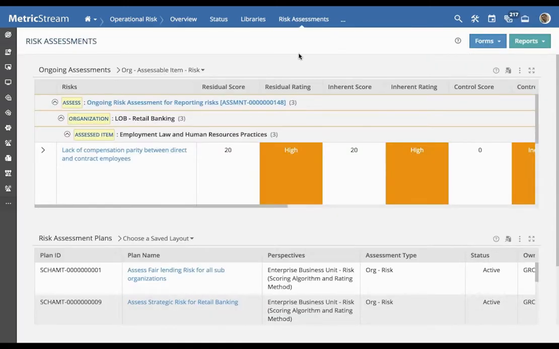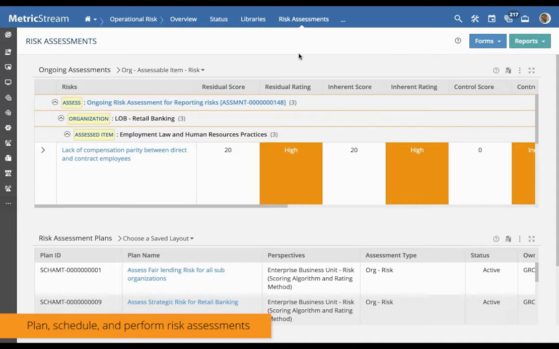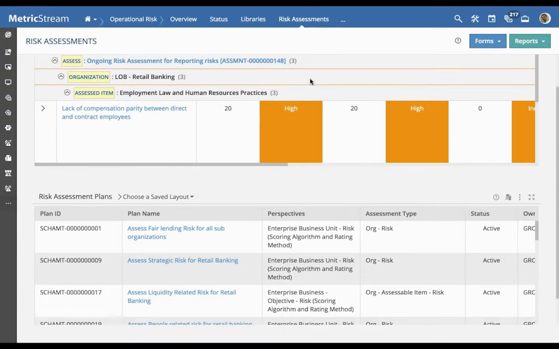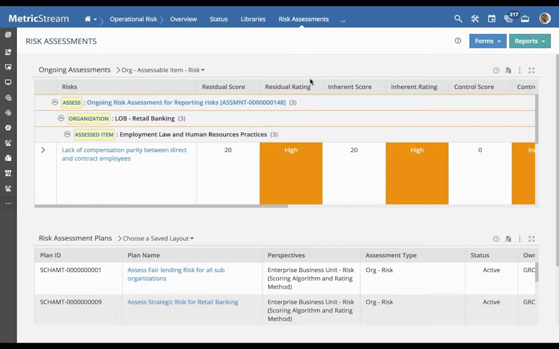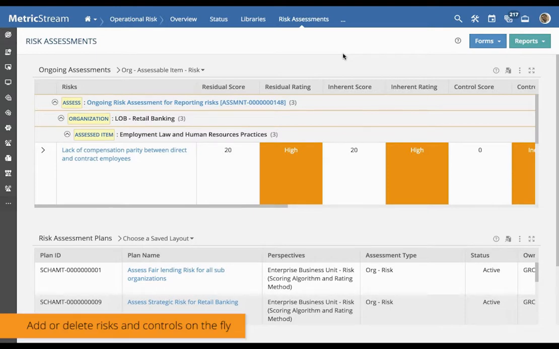You can plan, schedule, and perform risk assessments with a simple and intuitive user interface that enables both top-down and bottom-up approaches. You can manage simple assessments by rating a risk, or advanced assessments using multiple factors and advanced risk scoring to meet variations in the risk assessment methodology across business units, regions, or products. You can also add or delete risks and controls on the fly while performing an assessment.